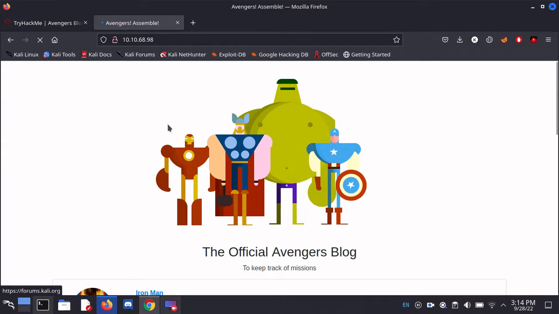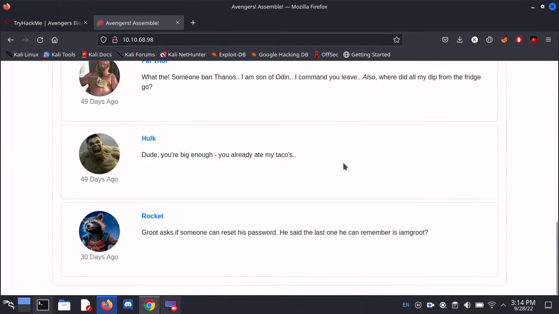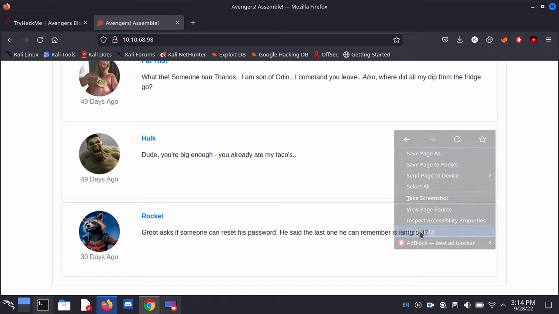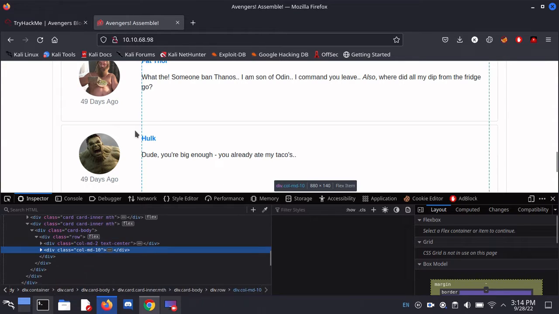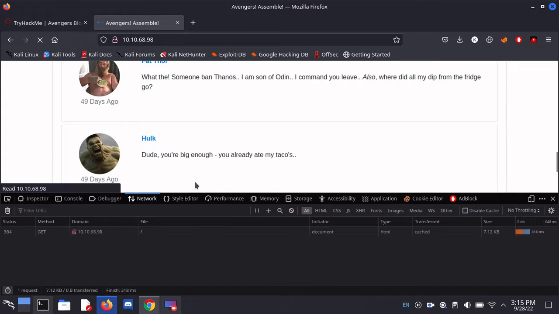Okay, all right, we are on the official Avengers blog to keep track of missions. Iron Man, Tony here, is building something he'll never build before, and there we go. Thor, and Rocket, and Groot asks if someone can reset his password. He said the last one he remembered is 'I am Groot', so maybe that will come in handy. Okay, the first is cookies, so we'll go to the network tab and we're just going to reload.